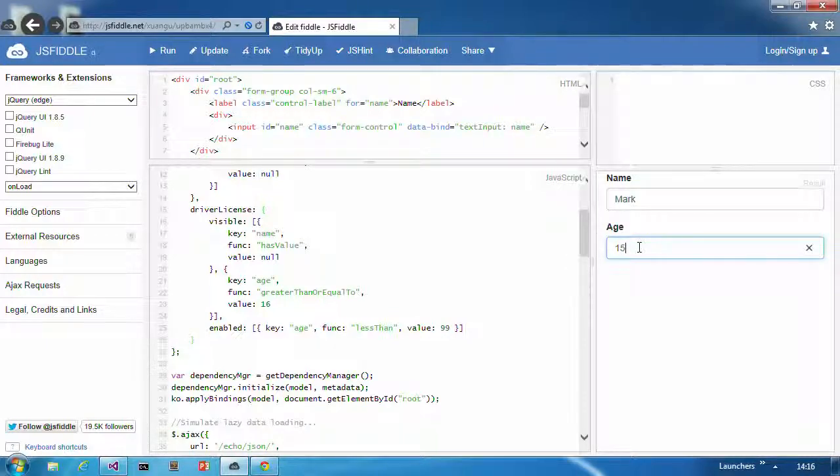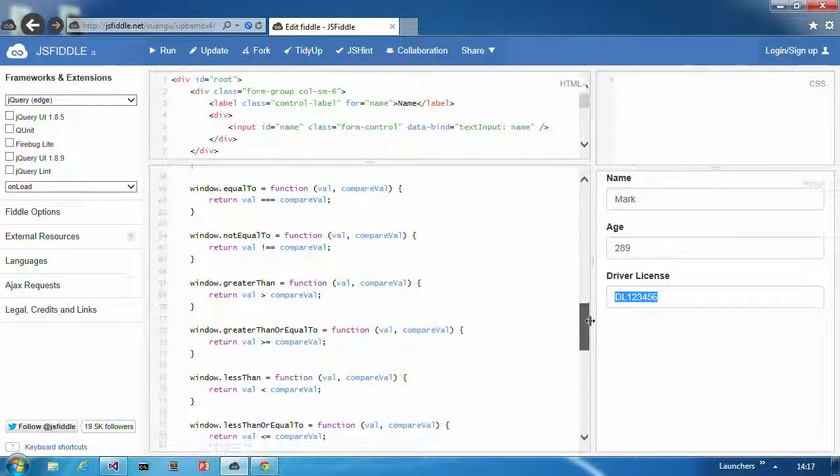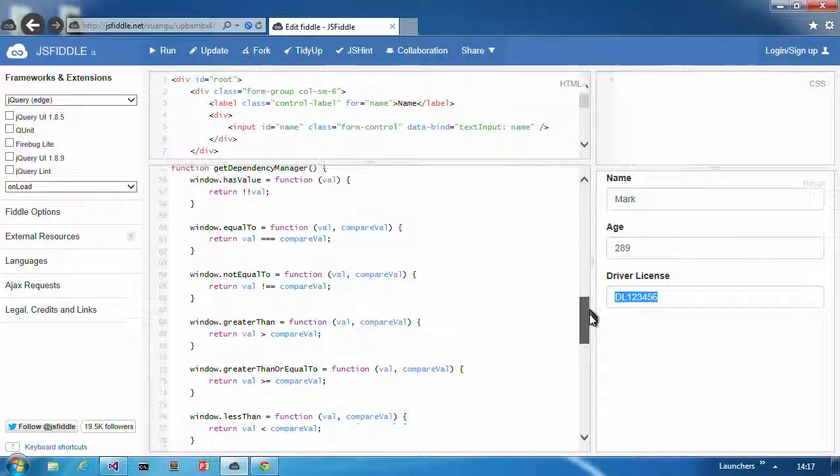The driver license only becomes enabled when age is less than 99, but it's also combined with a visible condition, so that's currently hidden. If I set a value, that becomes visible. If I set a value greater than 99, maybe... hang on. Do I have less than here? I do.